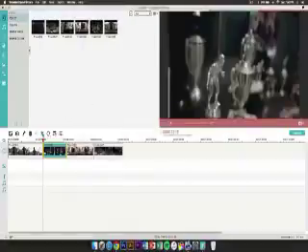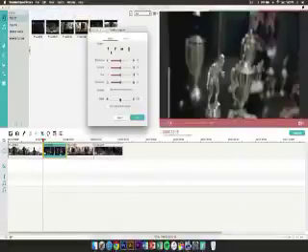The next one we have is the video inspector, but it's the rotation. So you could rotate your video.